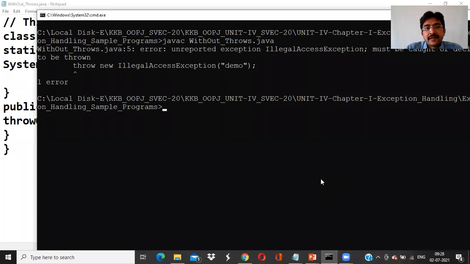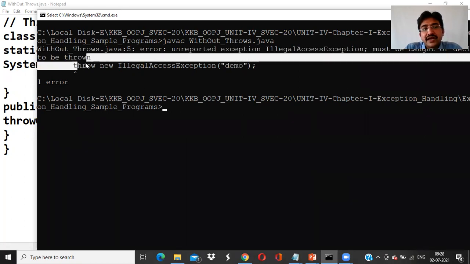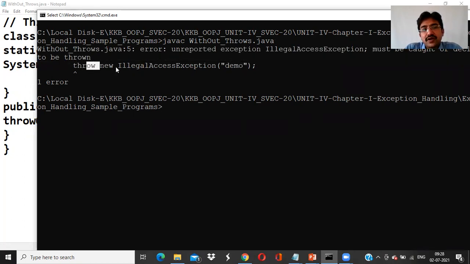See what happened? Unreported exception, illegal access exception must be thrown. It must be thrown, because throw new illegal access exception can be thrown only for a checked exception. We can declare. Which exception can be declared? Only a checked exception can be declared.